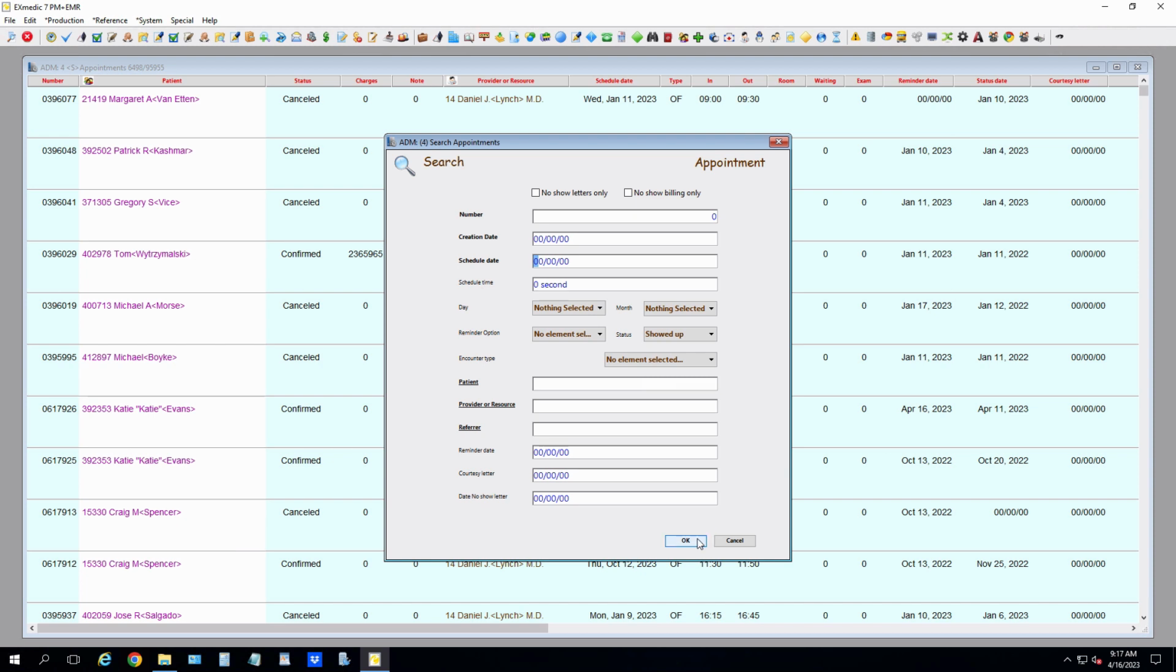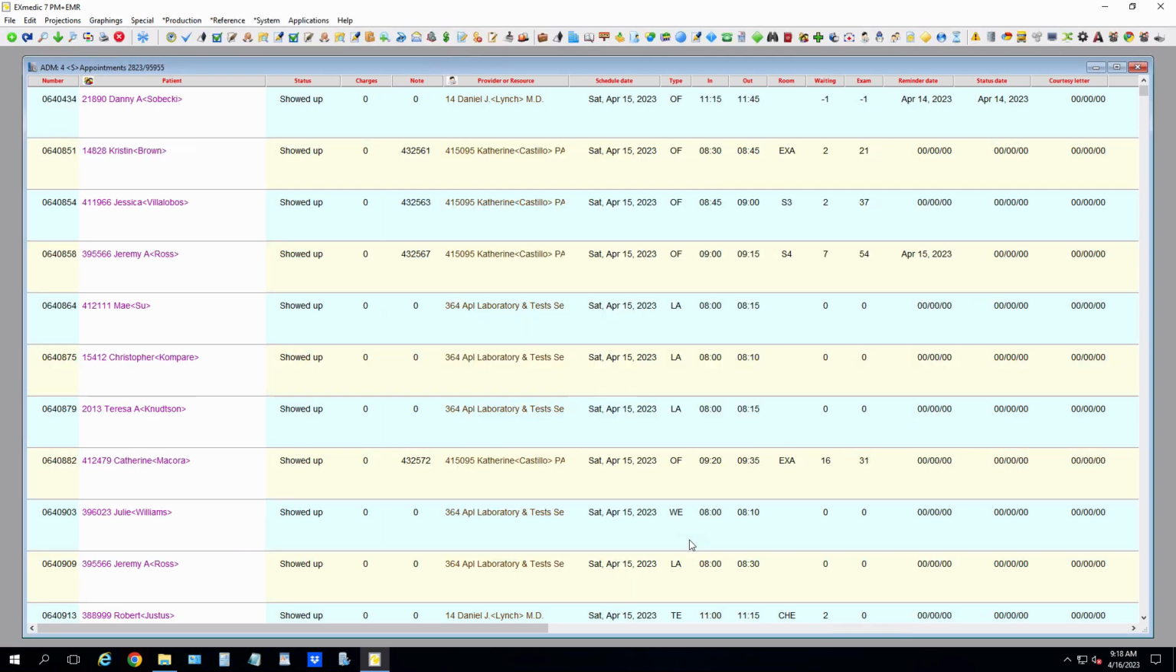Now I click OK with the control key down on Windows or the command key down on Macintosh, which searches within the selection that we already have on the screen. So OK with the control key, which gives us the ones that we have here. So from the 1st of January until today, we have 2,800 appointments.